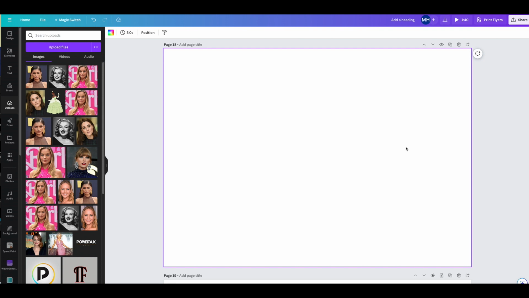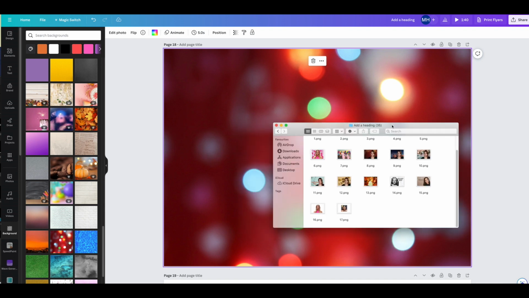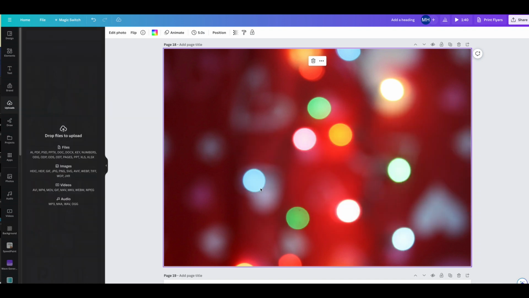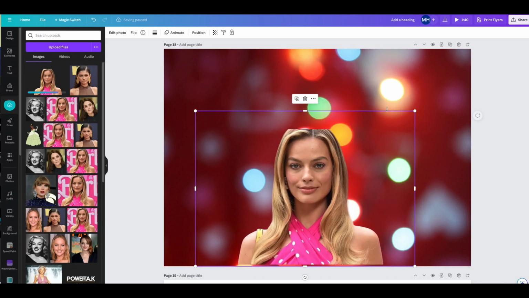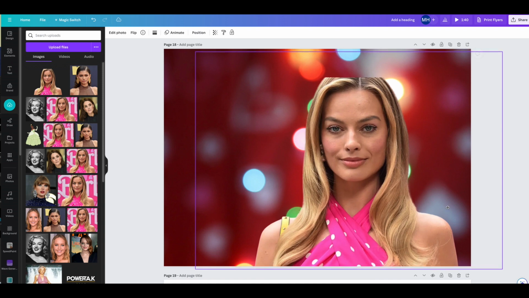Let's go into a blank. Let's put in a background. Let's put in this one, nice and star. Let's go back into our downloads, and I'm going to grab her there with the PNG file, and as you can see right there, she is transparent again. So guys, this does work.